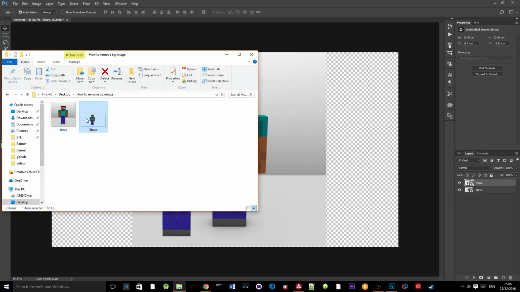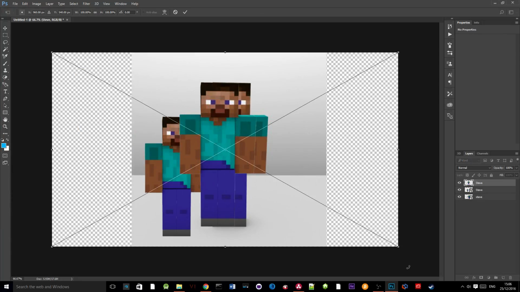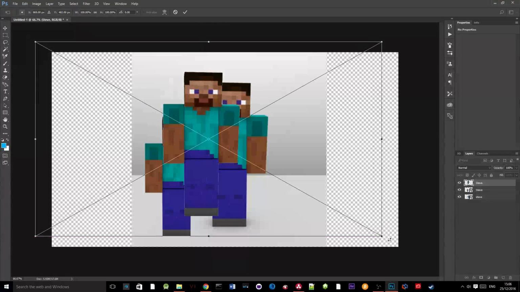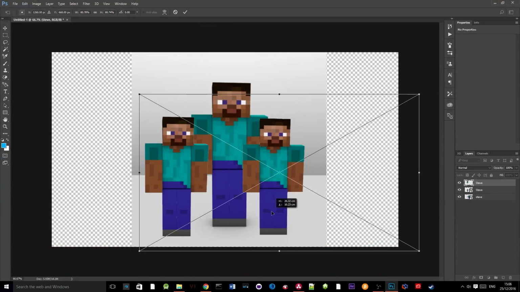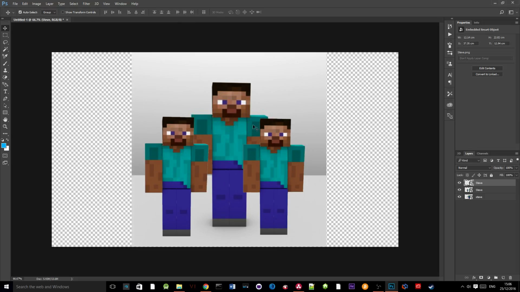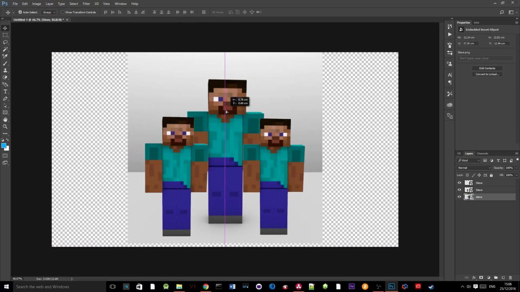You can drag another one in, resize that one too, add it in front. Right now Steve has two younger brothers to play with. Awesome.